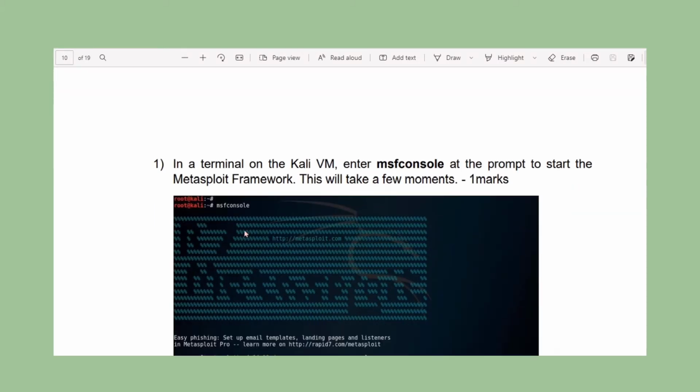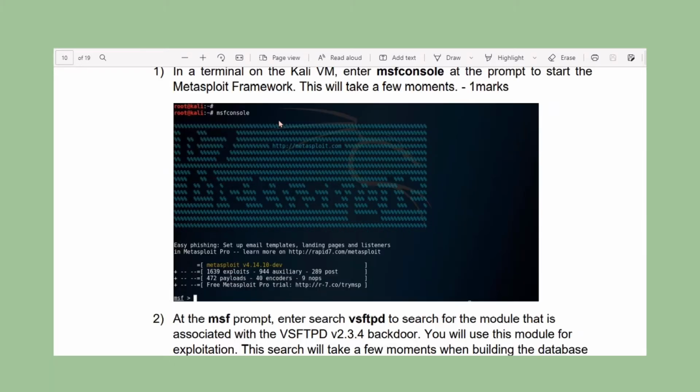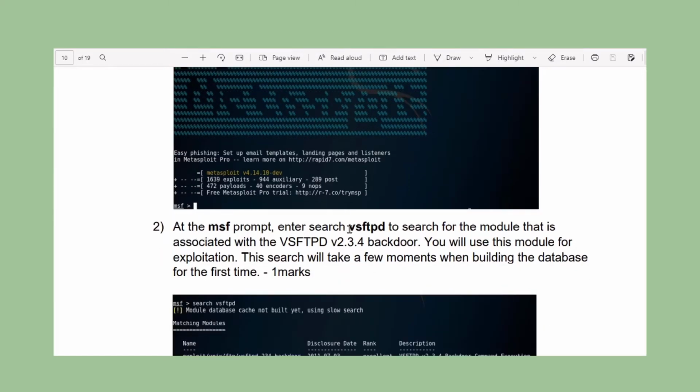So next, in the terminal on the Kali virtual machine, enter msfconsole at the prompt to start the Metasploit framework. So in the same terminal, run the command msfconsole. It will direct us to the Metasploit. So next, run the command to search for the module that is associated with the VSFTPD 2.3.4 backdoor. So I will use this module for exploitation.